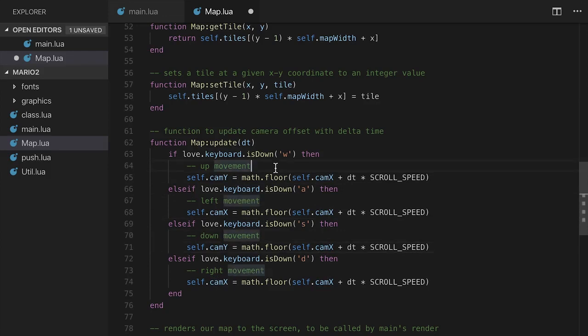So if it is the case that we are pressing up, W, then what I want to do is say that this should be negative scroll speed for going up. And then if we're going left, then this should be negative scroll speed on X, and then this can be positive scroll speed on Y going down and X going to the right. Let's go ahead and save this and just test this out.